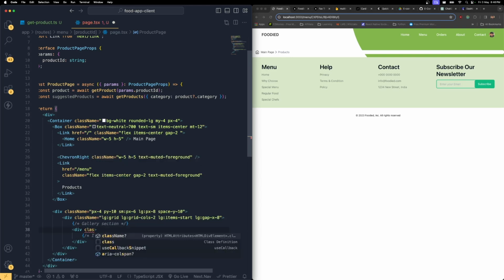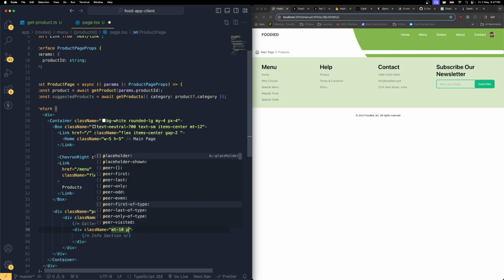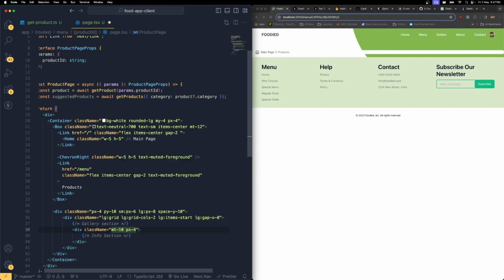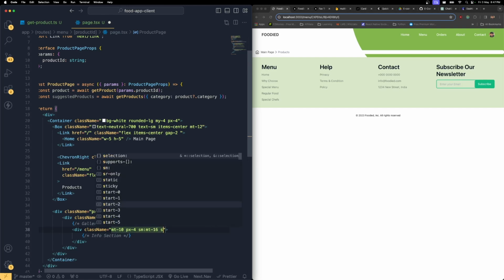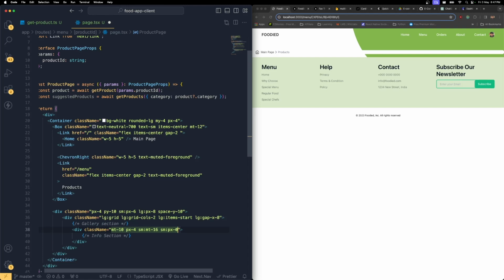So for this I'm gonna have the class name, which is going to be margin top, which is 10, and px, which is going to be 4, and on small devices margin top, of course, it's going to be 16, and on small device px, it's going to be 0, and on large device margin top, it's going to be 0. These are some slight adjustments based on the informations which we are going to supply to it, right? All right then, so now let's go ahead and create the galleries first.